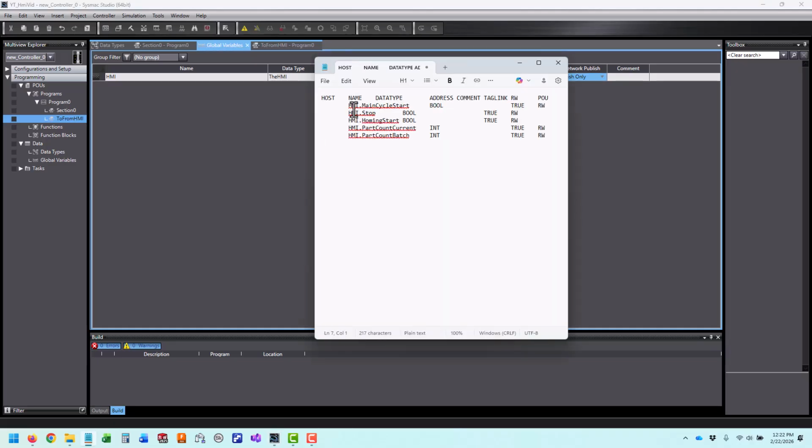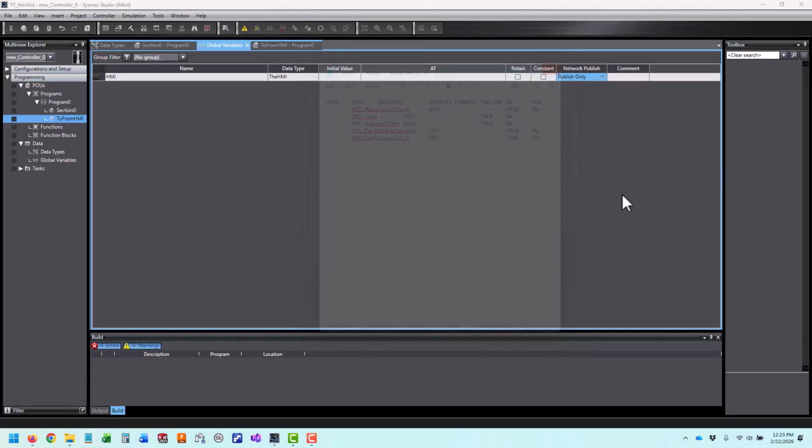And we paste it, we can see they all have the HMI prefix. So depending on what HMI you're using, when you import them, I use Bayer, so it categorizes them nicely. That's it.